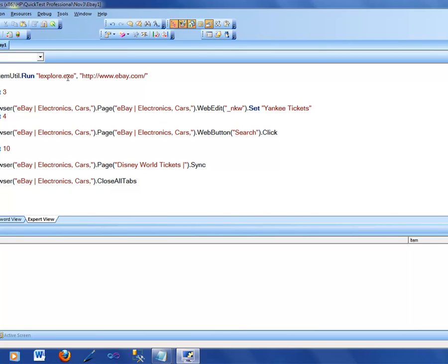System util.run opens this Internet Explorer, takes you to ebay.com. We wait for 3 seconds and then we ask the browser, and on this page we go to web edit, and that's the logical name which it has given, and set is a method, and basically we are setting this text into that. And then as we continue, we have the other instructions in here.